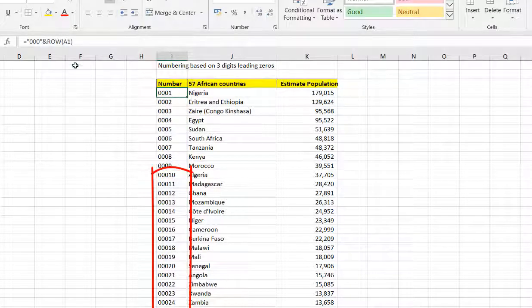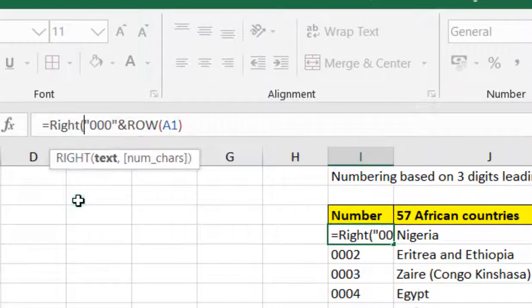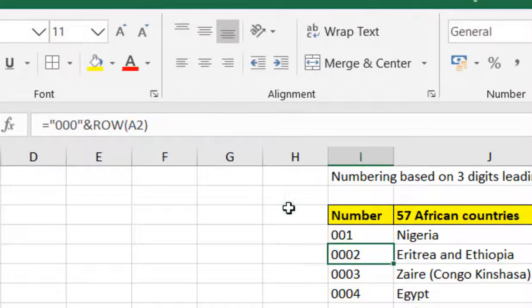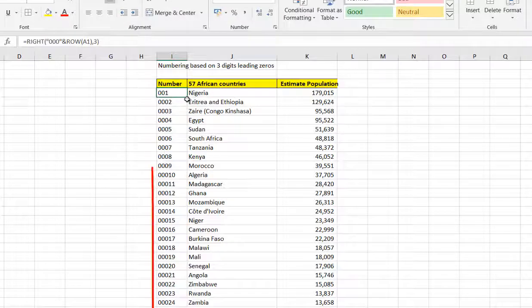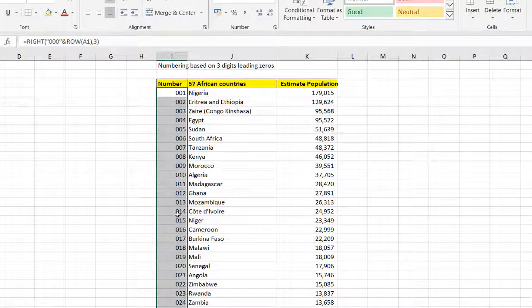To correct this, we would add the function RIGHT. So we use the RIGHT function. RIGHT means that it should pick from the right the first 3 digits, so comma 3, then you close your parentheses, then we enter. So when we double click or use the autofill, you see now we have all numbered and we have just 3 digits, all in 3 digit format.